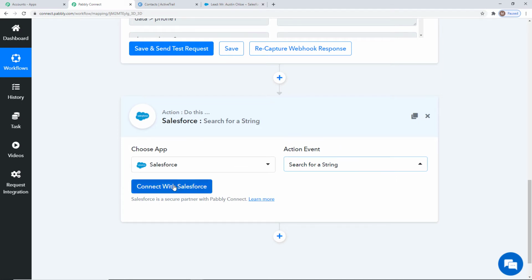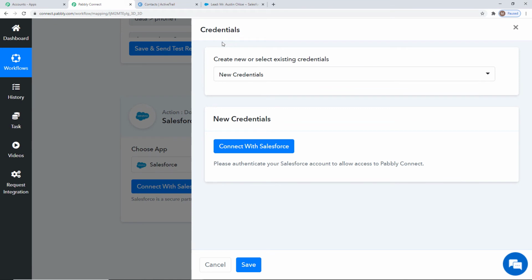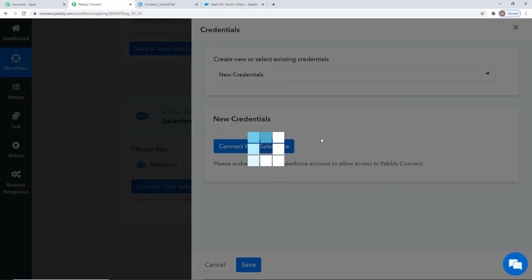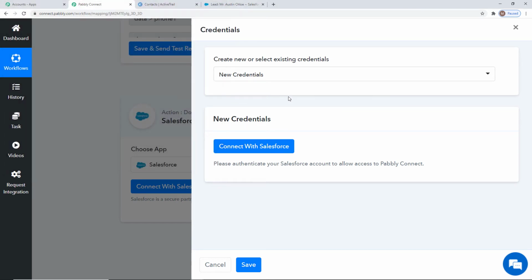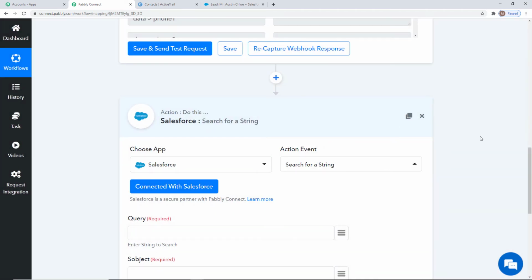So I'm going to click on connect with Salesforce. Okay, so here you can see we have two options. If you want, you can create new credentials by connecting, or if you want, you can select any existing credentials. So here I'll just connect. So here I'm just going to allow it. You don't have to worry about your data or information. Everything is 100% safe and secure with Pabbly Connect.